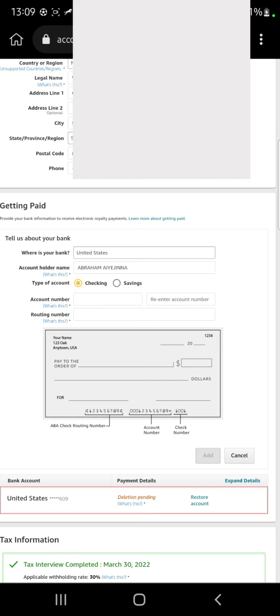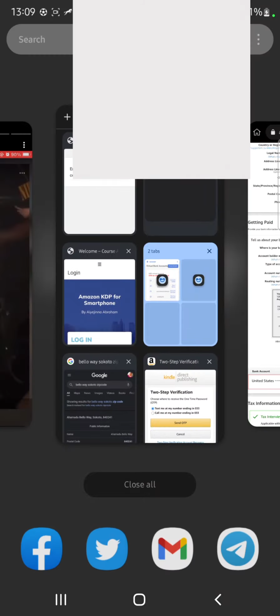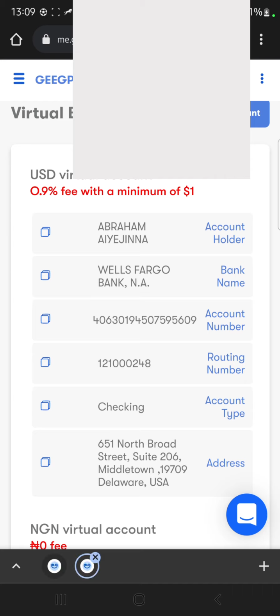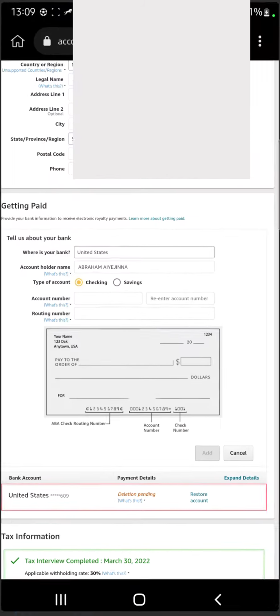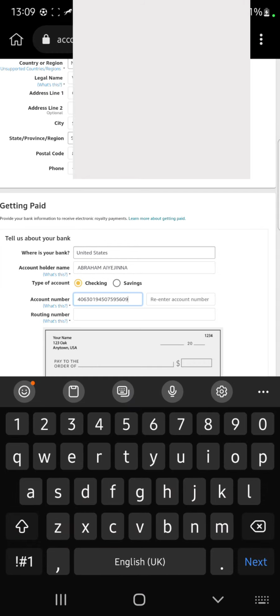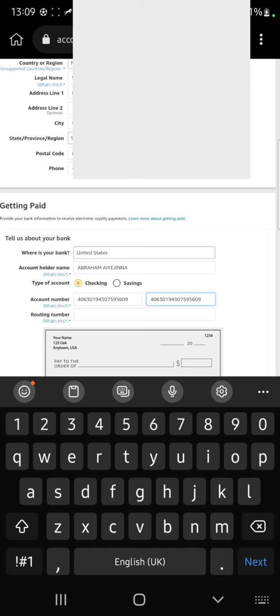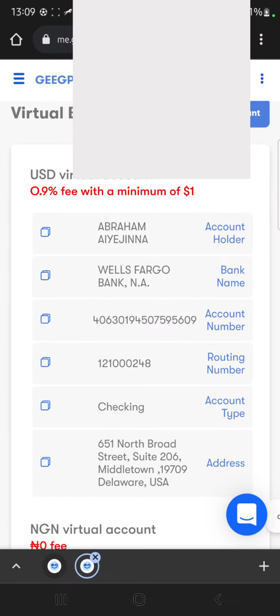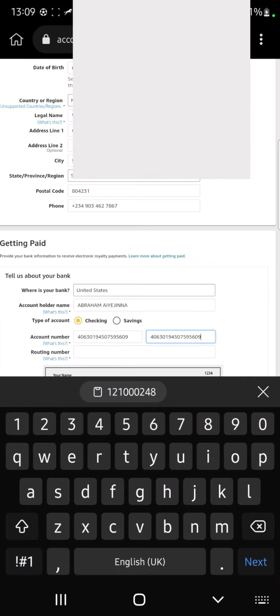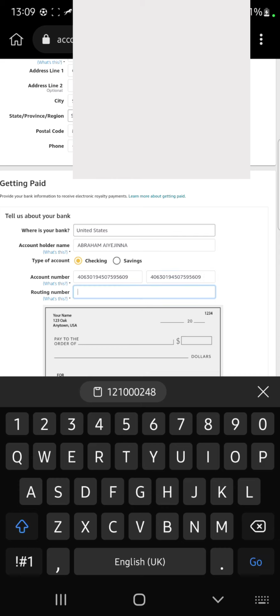Account number. For the account number, you just have to go back and use this icon to copy. It's easier that way. Don't try to cram the number so you don't make mistakes. So put the account number. You paste it also in the second place, because you have to put your account number twice. Then your routing number, just come here, you see its routing number, copy, come back, then you paste.